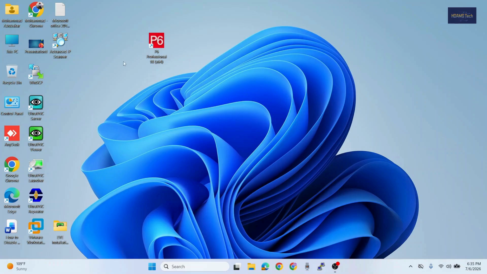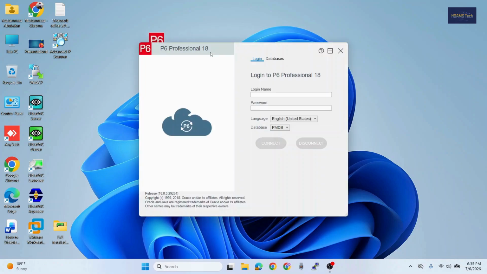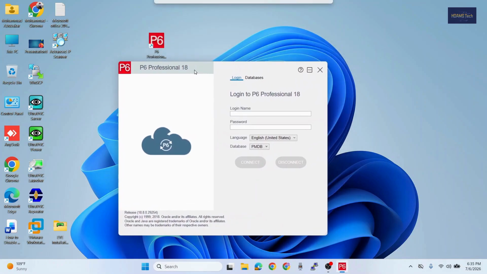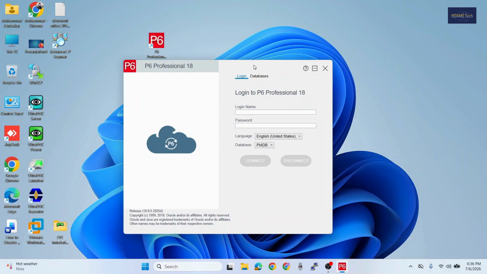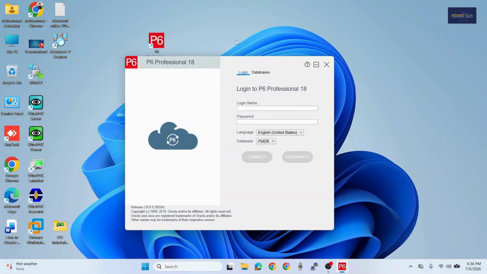Today I am going to show you how to create a standalone database for Primavera. If you already downloaded Primavera and got the license, and you install it on your PC, you have to download it from the Oracle site. For Primavera, you have to create your own user ID and password, and you can purchase the license version.